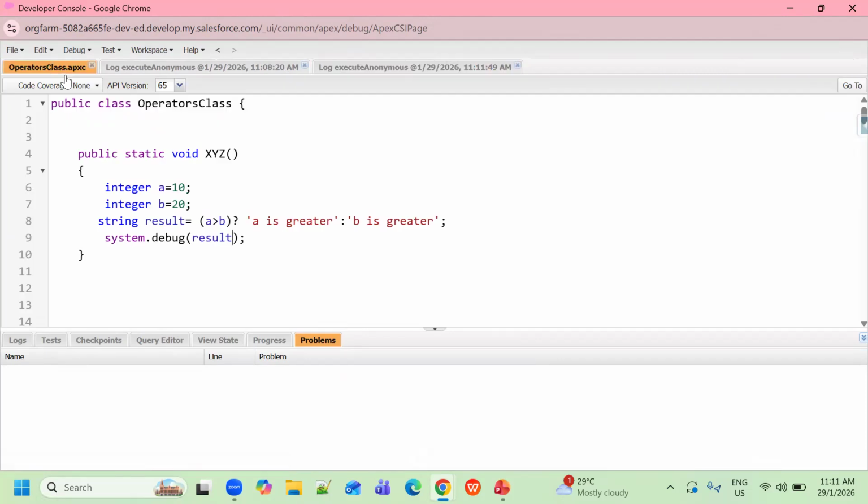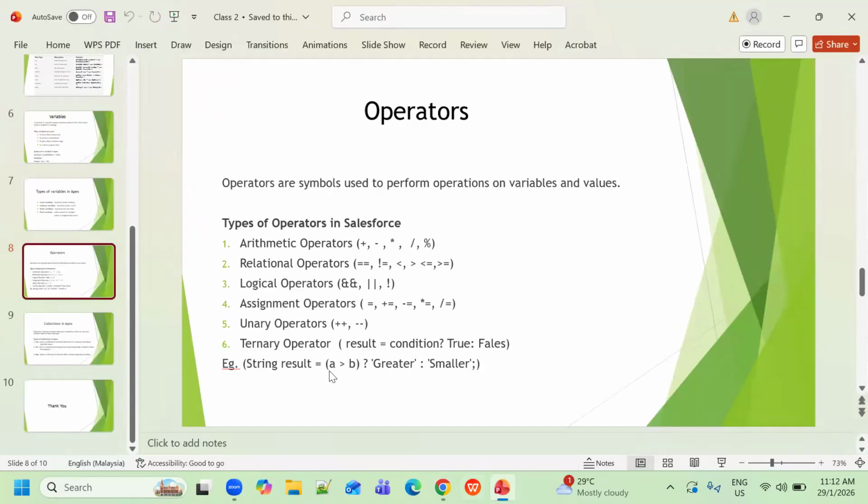So in this way, we can use our ternary operator for small if-else conditions. If I'm talking about the syntax, this is the syntax: result, now condition, true, colon, false, and semicolon. So that's all about today's video.